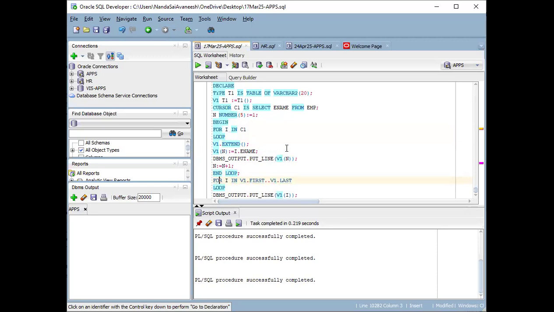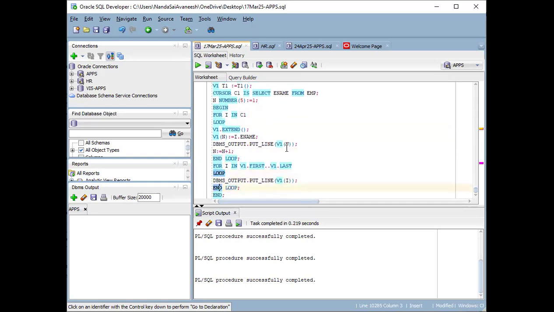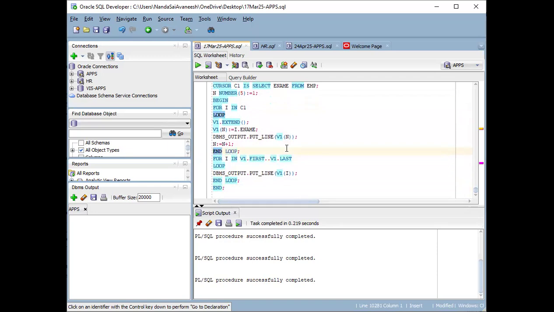DBMS output V1 of n assignment operator n plus 1, end loop. Again for I in V1 dot first dot dot V1 dot last, I am printing the values. So initially, one for loop is to capture the data from the cursor and assign it to the array. After that, again using the array values, I am printing this. So wherever you are not aware how much data is coming, you have to use this extend here so that the array size is extended automatically.